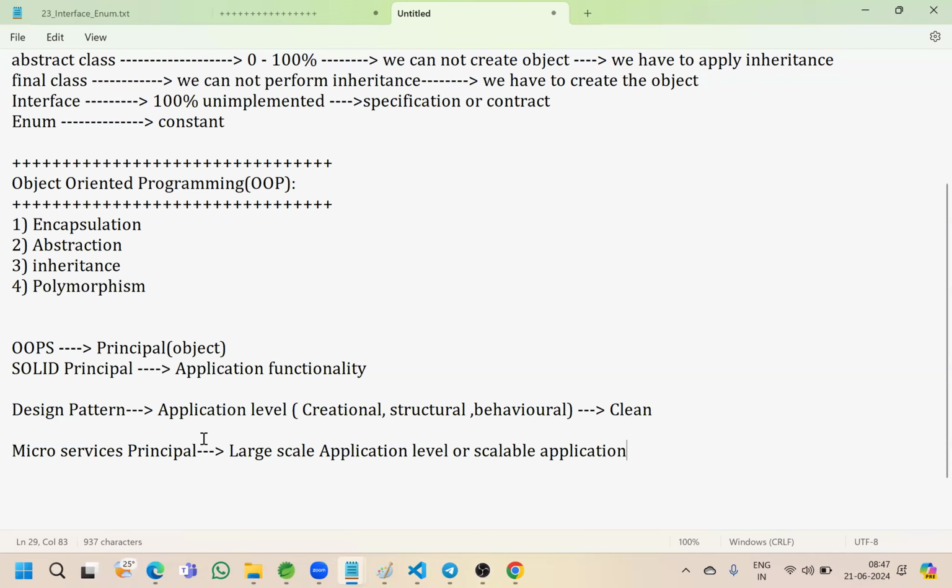So for achieving microservices architecture, we have to follow microservices principles. Our SOLID principle will work at the application level, at a module of one application, but microservices principles will work for a very huge scalable application, where a lot of requests are coming. Sometimes we can see millions of requests at our application level at the same time. So we have to plan like that.